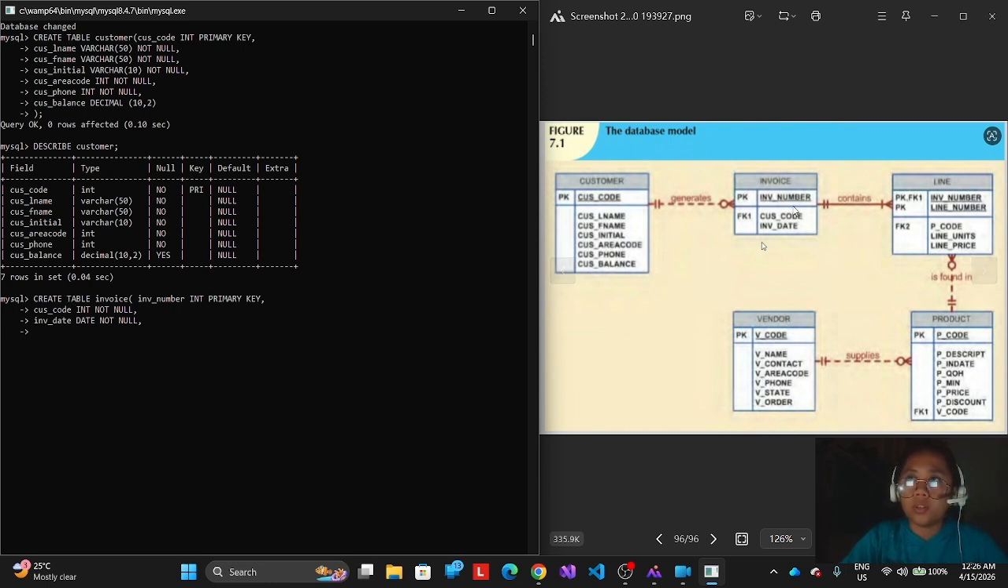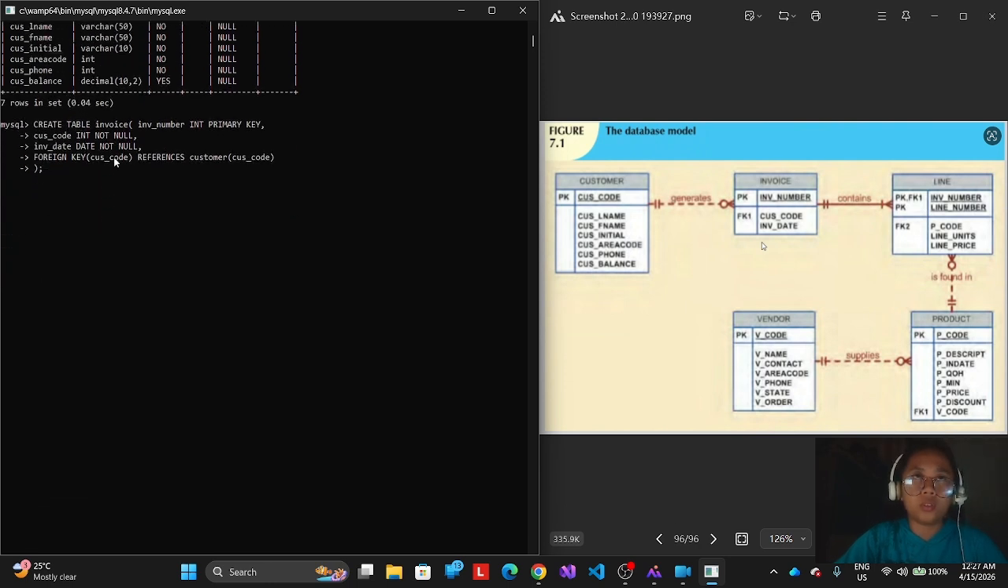Then since the invoice has the foreign key, which is the customer code, we're going to write here foreign key to make the customer code into a foreign key. Then we have to reference where it belongs. References the customer, and references the customer code. So this is our invoice table, and this is what's inside of it. So enter. So query OK.